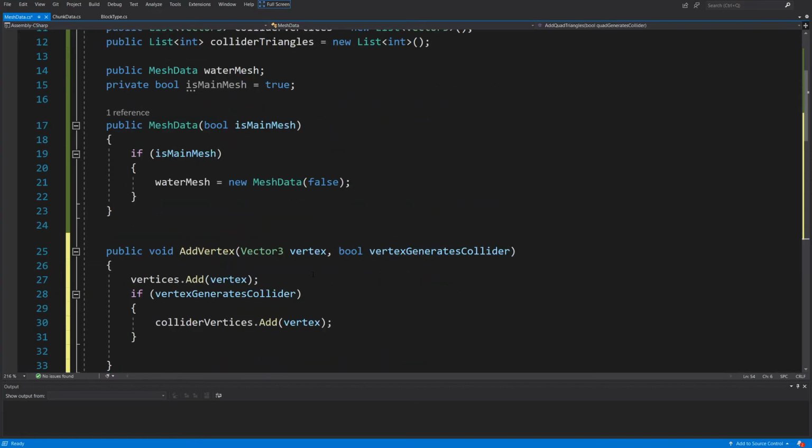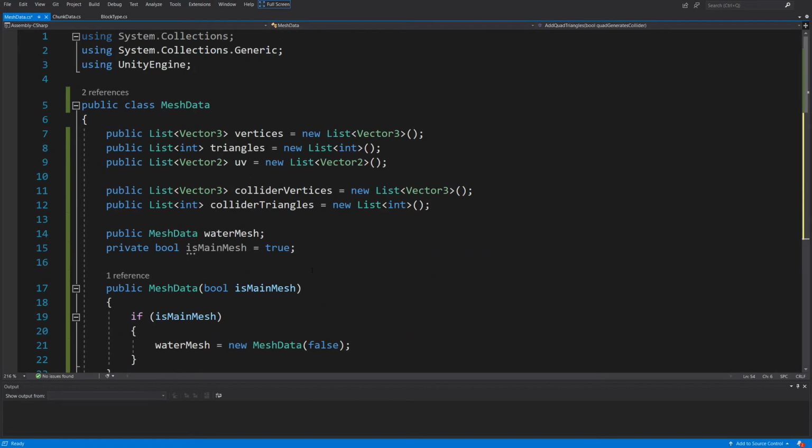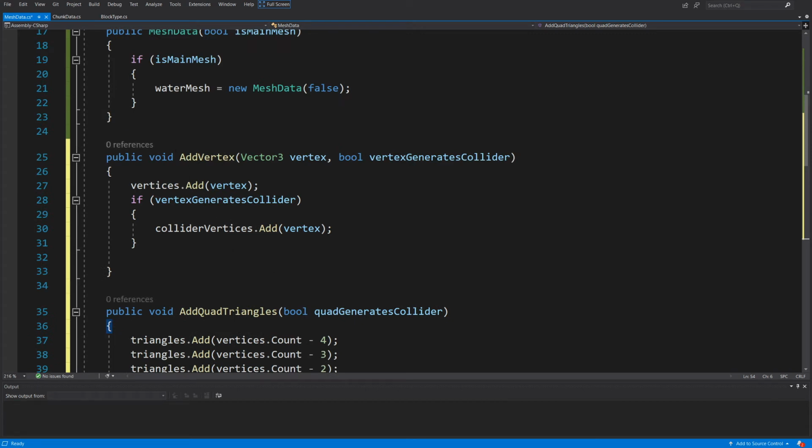So I know that I have said that we should split the data from the methods, and probably I should have put it in a static class called mesh methods or mesh helper. Sorry about this, but we are going to leave those methods here for now, because I know this code will work. So we are going to first have a public void method called addVertex.